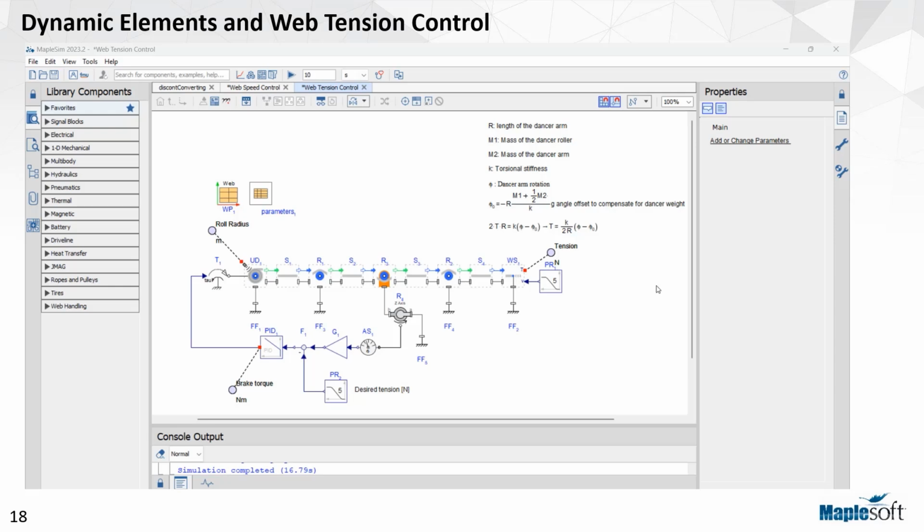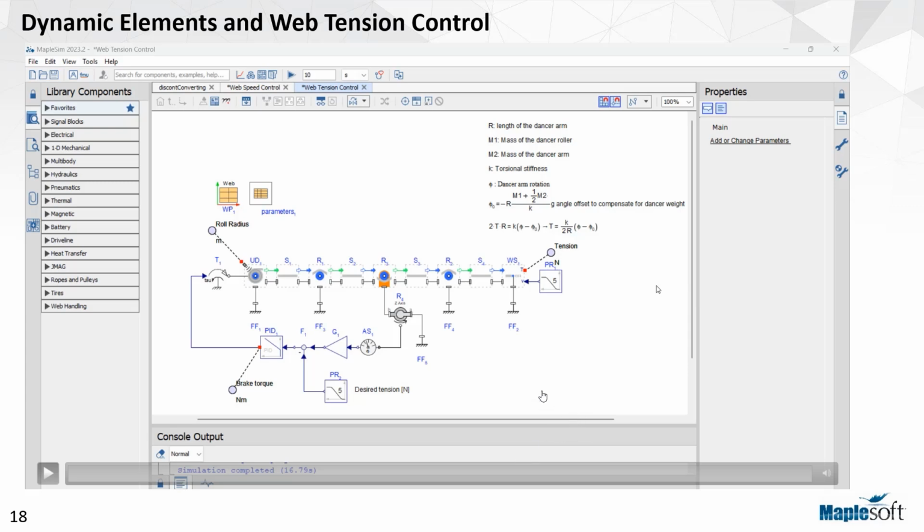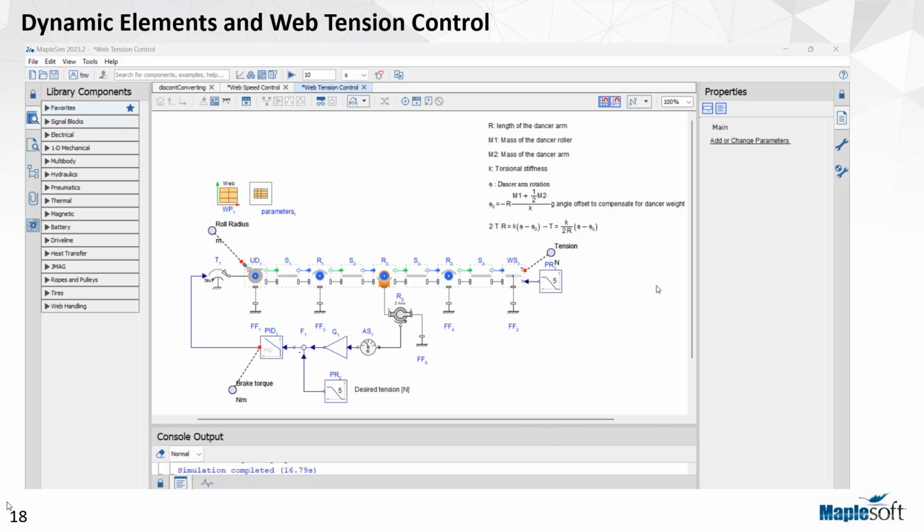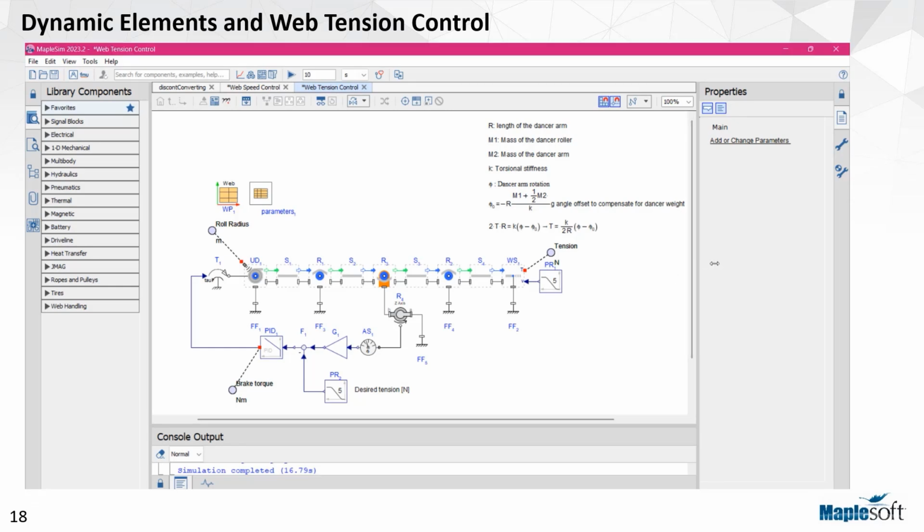And in order to have that spring-loaded dancer, we needed to have an angle offset for the dancer to compensate for the dancer weight. And so that is calculated based on a lever arm. So a dancer arm can be thought of as a lever arm with the fulcrum at the furthest away point of the arm. So that would be where the arm is hinged. Force balance then considers the weight of the dancer roller, the weight of the dancer arm, and the force of the web tension, all derived here in this model. So let's look at some of those details now.